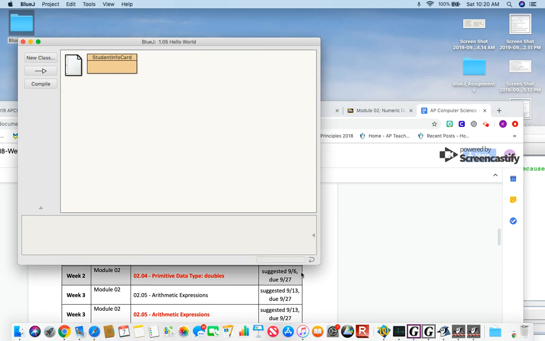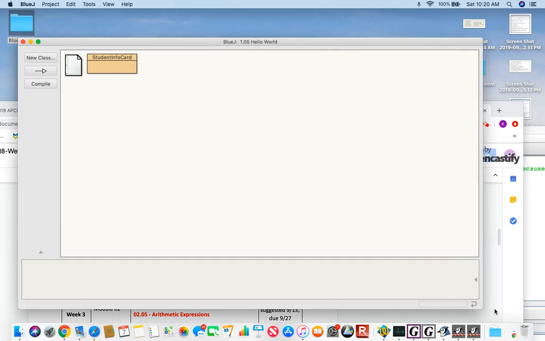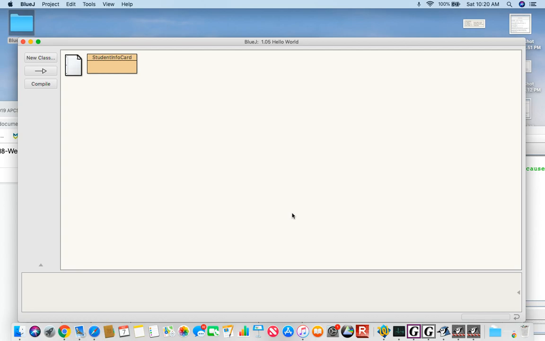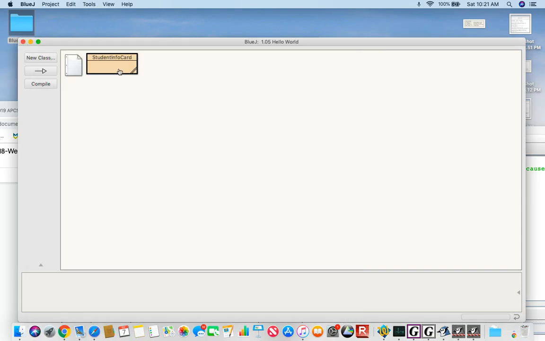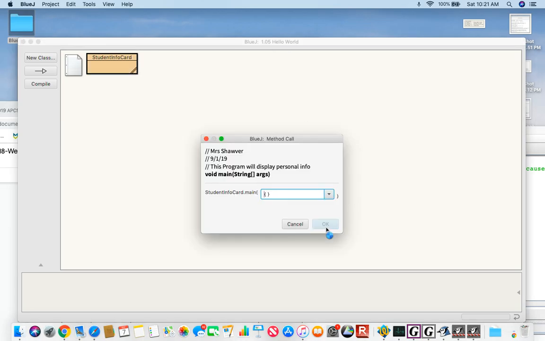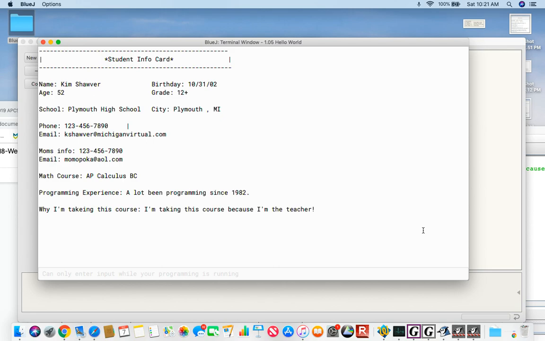Good morning, everyone. I wanted to have a discussion about how we submit our first assignment and what needs to be included. So I'm in BlueJ right now, and I've completed my program, as you can see here. And make sure you know how to run it. You just do a right click, you hit this void main String args, and say OK. And then you'll see some sample output here.